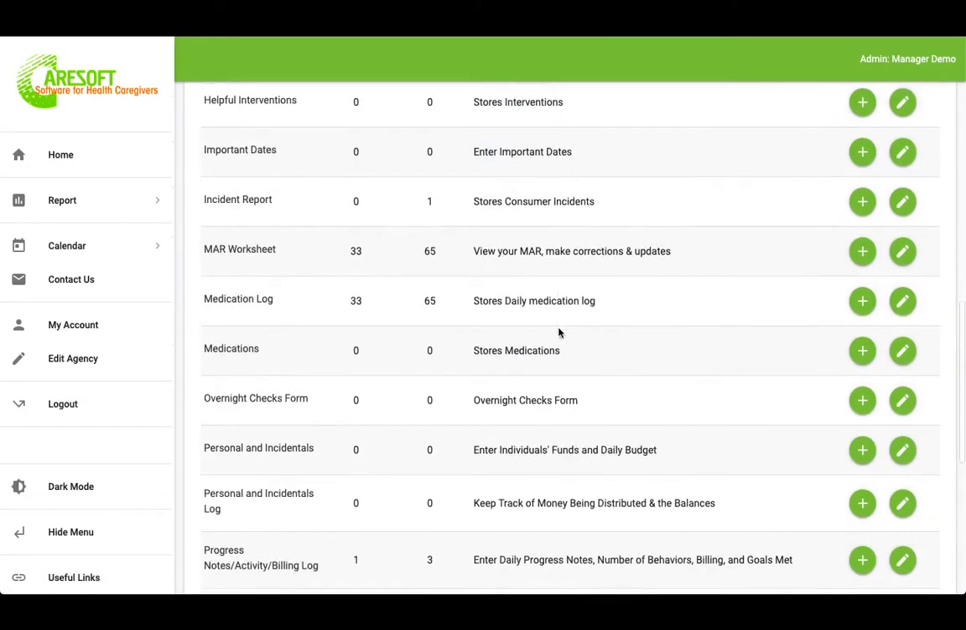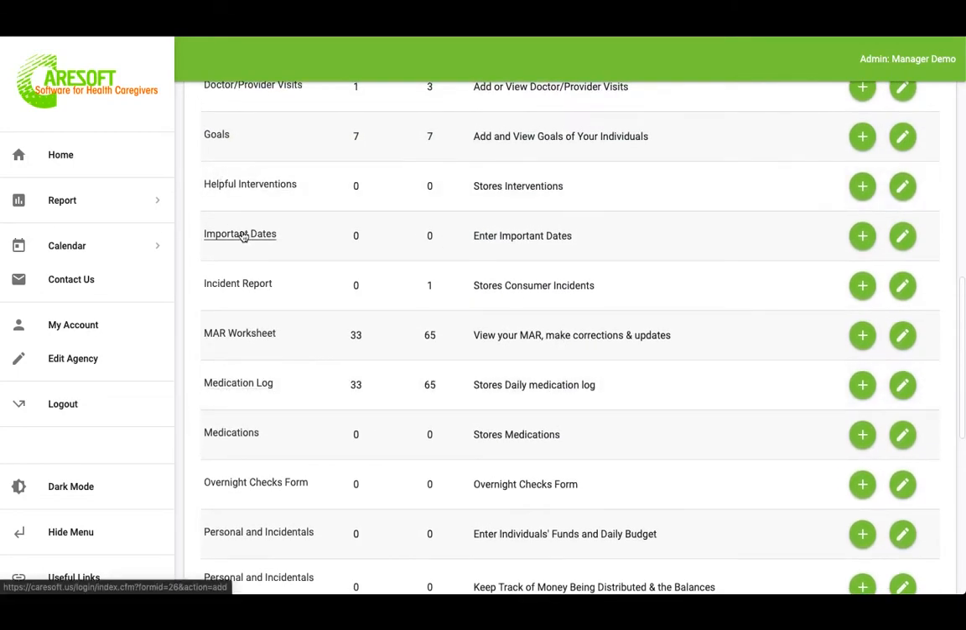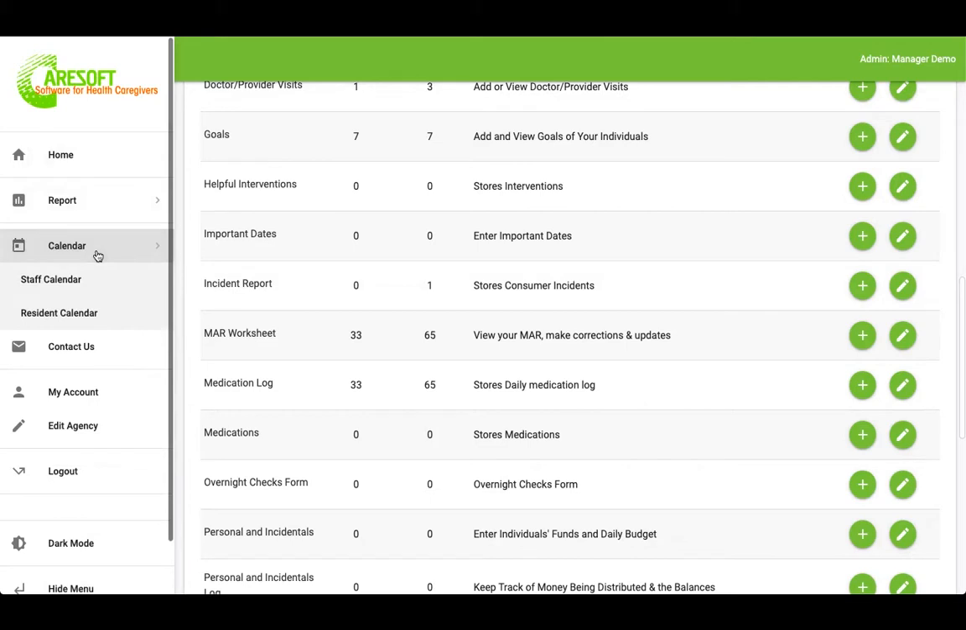You also have, if you use the important dates form, let's say you just have some important dates with a client coming up in the future, you have the option of adding it to the calendar there. And then obviously on the calendar itself, you can add it real time. So let's go ahead and show you how you can add it to the calendar real time.